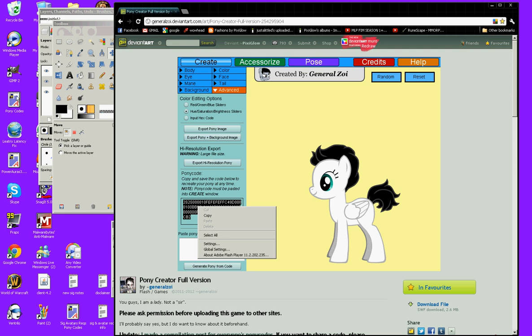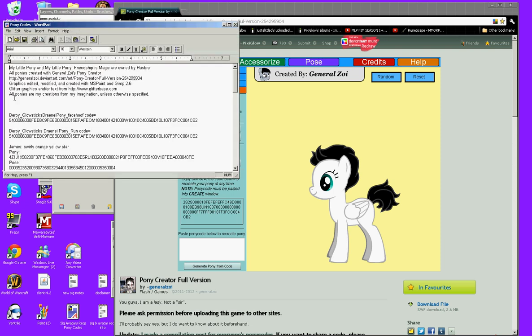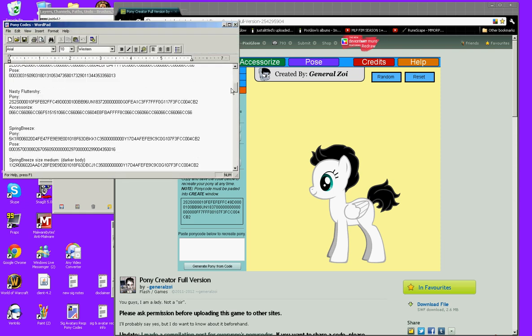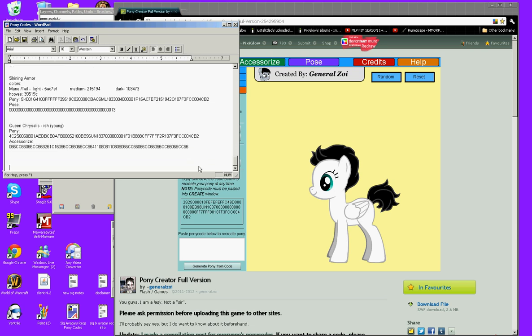Now, I have a running Notepad or WordPad document that keeps track of my pony codes. So if I can get this to open up here, I'll show you what you're going to do with this code. So that's a whole bunch of my ponies that I've tried to make. So this one I'm just going to label as sample pony.